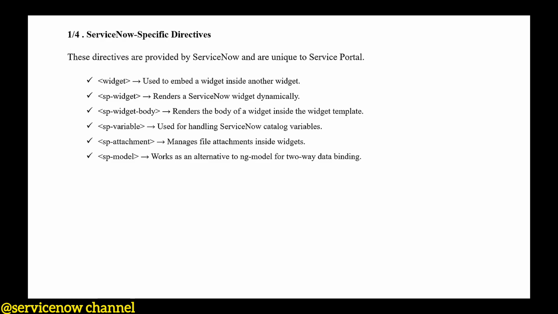Next, SP widget renders a ServiceNow widget dynamically. This is the functionality. SP widget body renders the body of a widget inside the widget template. SP variable is used for handling ServiceNow catalog variables. And SP attachment directive manages file attachments inside the widgets.